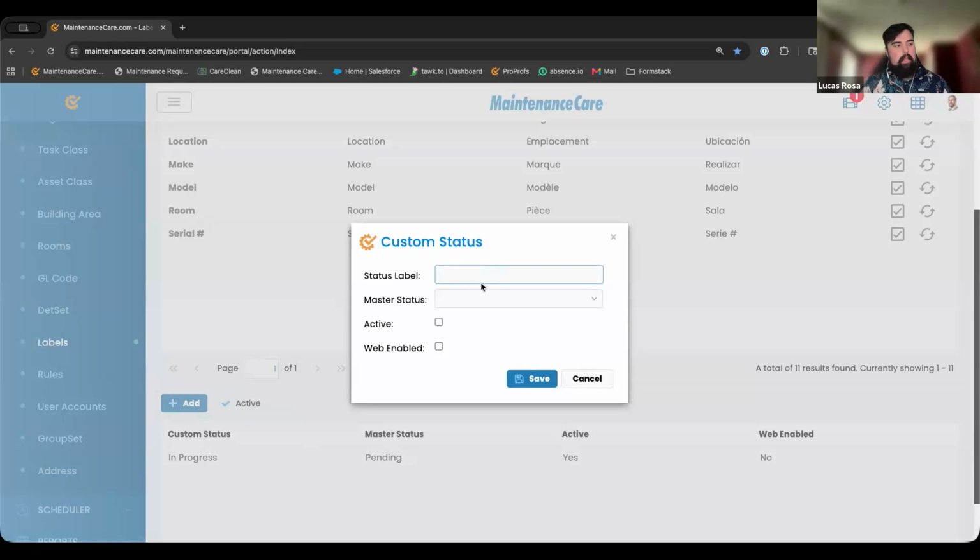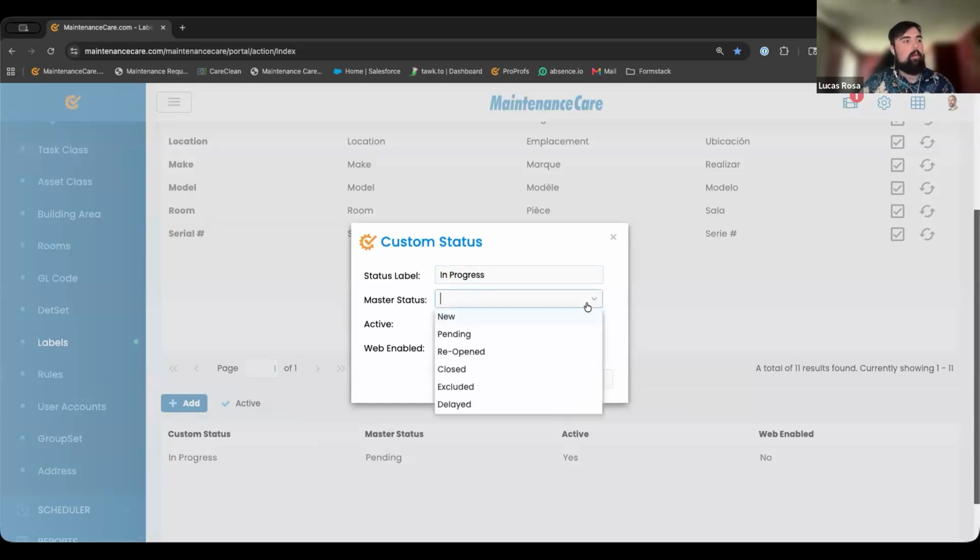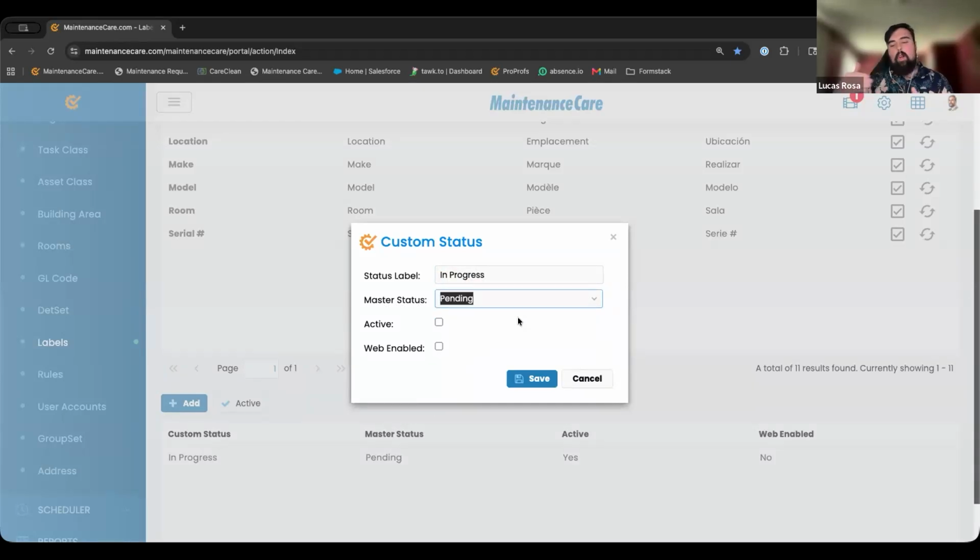label. So if I want something like the one I have currently that says in progress, I will go ahead and type in that status label however I want it to appear within my maintenance care when I'm doing my task management. For master status, I'm going to select what kind of status I want it to function like. So if I want in progress to function like pending, I think that makes the most sense because at my facility, when we pull the ticket, we're going to put it in progress so all the other maintenance staff know that we're already working on this. Nobody else has to assign it to themselves. Great. It's going to function like pending.